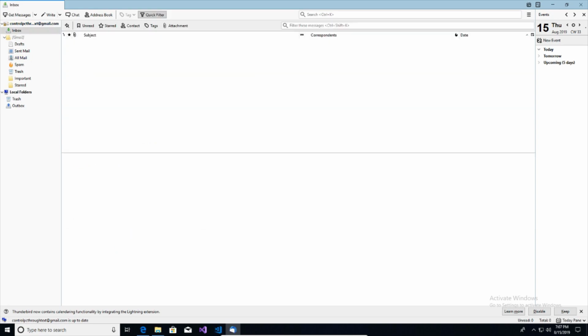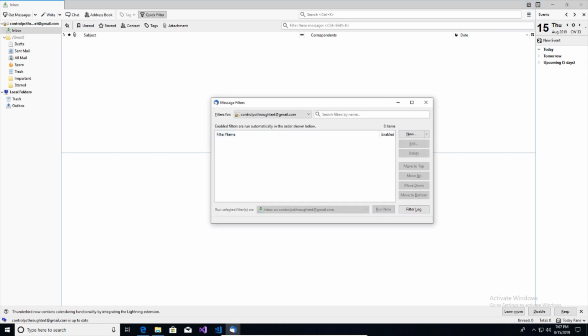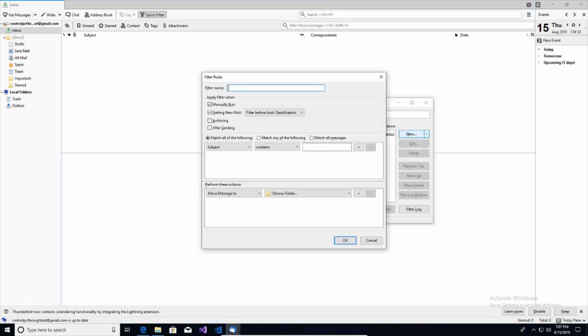To set up the actual filter, we're going to click the three bars, go to Message Filters, and then click Message Filters. We're going to make a new filter. Let's call this Run Notepad. For subject, we're going to type Notepad. We're going to add another condition. We're going to click Body, type Notepad. The reason we're doing both of these is because depending on your text message provider, it won't include a subject. It'll put everything inside the body.